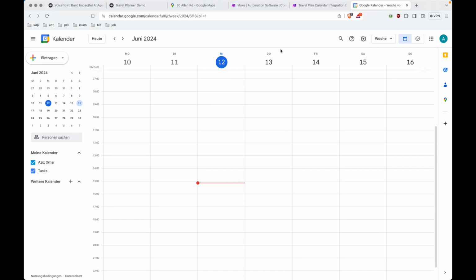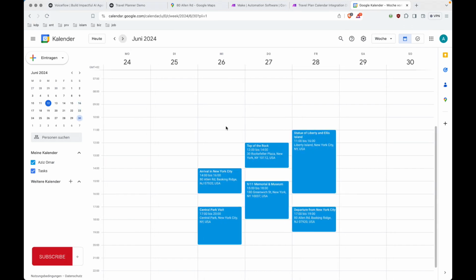Let's just take a look at the calendar. And we talked about the 26th and the 28th. And now look at this. We have all of our data here. Arrival in New York City, Central Park visit, Top of the Rock, Statue of Liberty and Ellis Island, and then departure. Obviously, we didn't add any times and didn't add any additional info, which we could have also done, right?